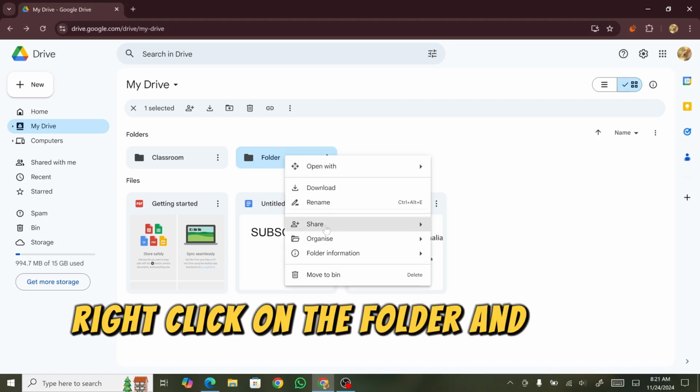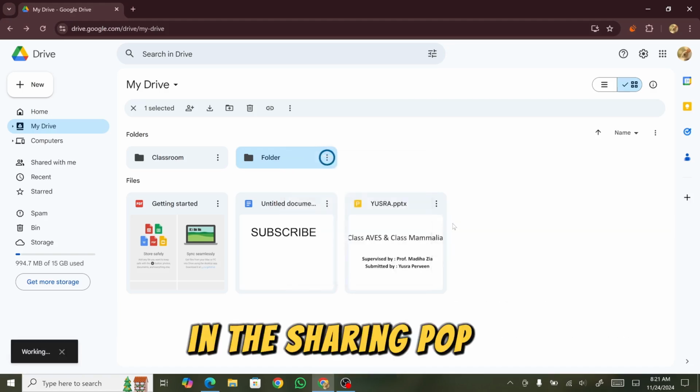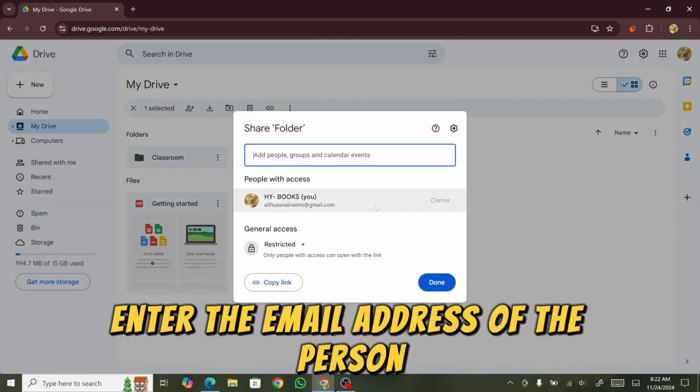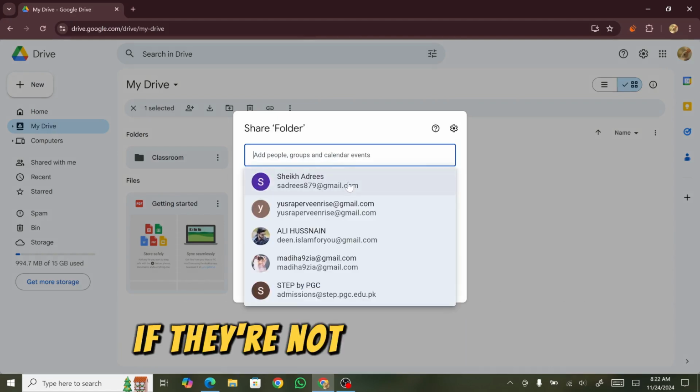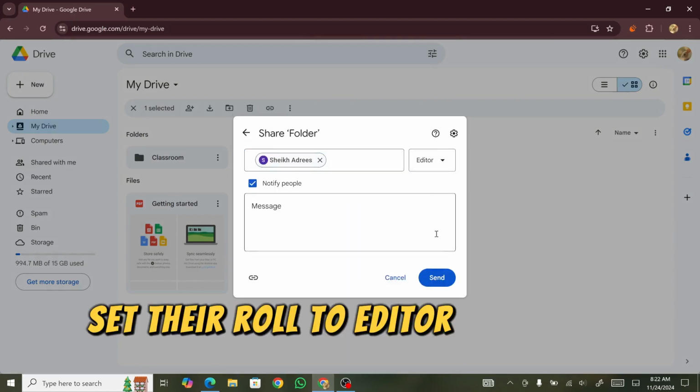Right-click on the folder and select Share. In the Sharing pop-up, enter the email address of the person you want to transfer ownership to if they're not already added. Set their role to editor and click Send.